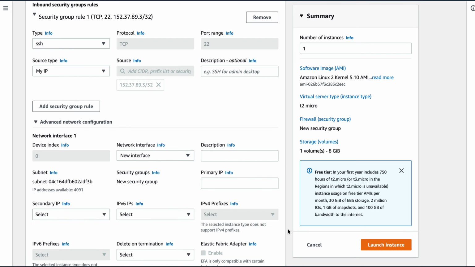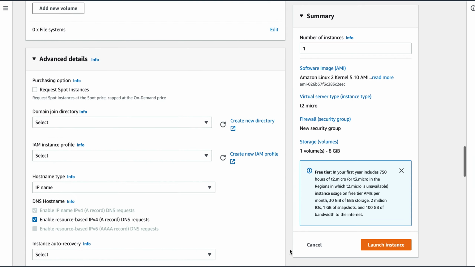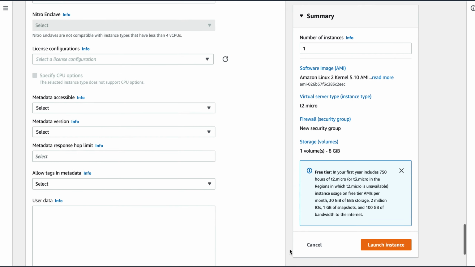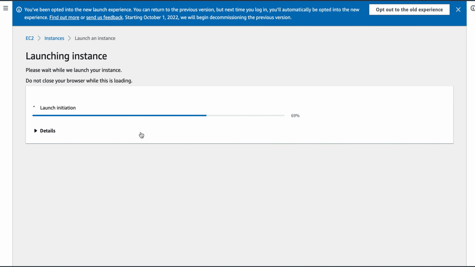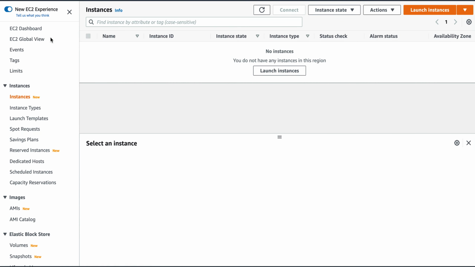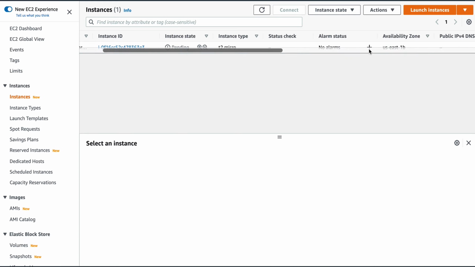Then I will keep all the things the same. The configuration is also the same, and the storage is also the same. I haven't changed anything. Keep all these things the same for now, and I will say launch instance. So I have created one instance now, and this is in US East 1B.